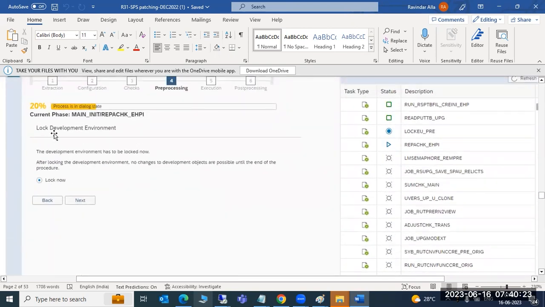Development workbench: after locking the development workbench, no changes to the development are possible until the end of the procedure. So this is the start of your page. Here, the development environment has been locked now. There is no option. Don't log in, nothing. It is mandatory. You just need to click on the next button, otherwise it won't go. There is no skip option, which means you cannot do any changes in the development workbench, development objects. Only in the development system, it is mandatory to lock the development.